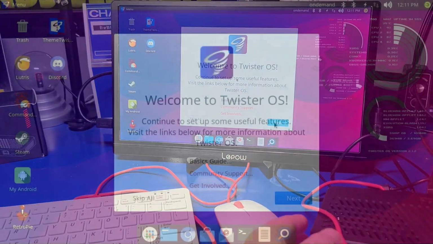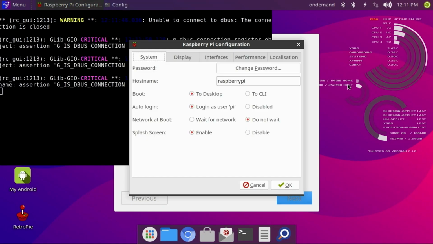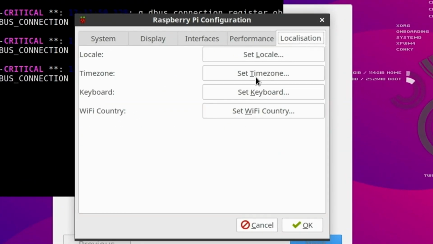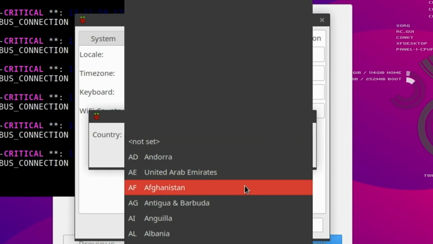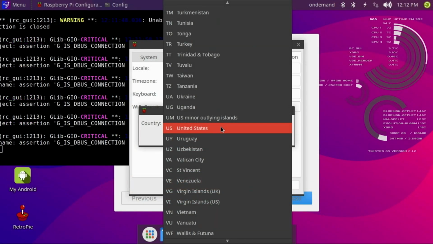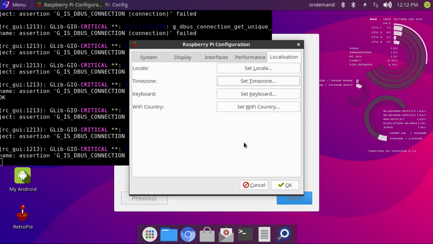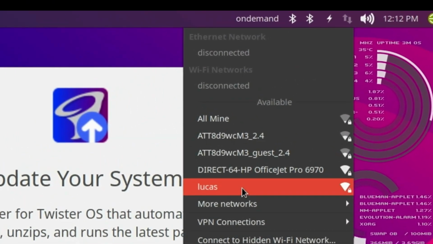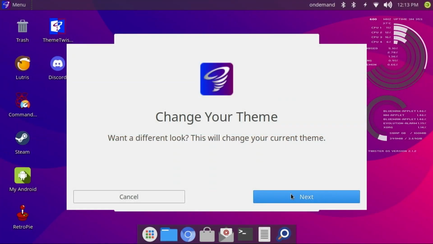The first thing we need to do is go ahead and launch the Raspberry Pi configuration, and then move on over to the localization tab and set our Wi-Fi country. We'll just click the drop down here and select, in my case, United States, and click OK. Then I'll check my time zone, and that's fine. I'll click OK, and go ahead and connect to my Wi-Fi network, which is Lucas, and enter my Wi-Fi password.